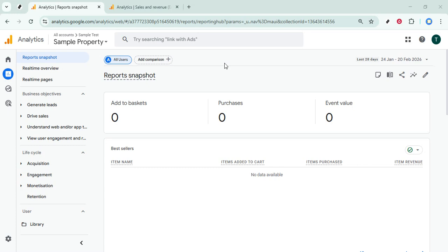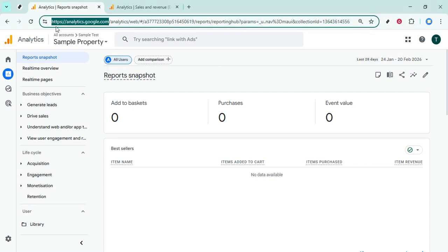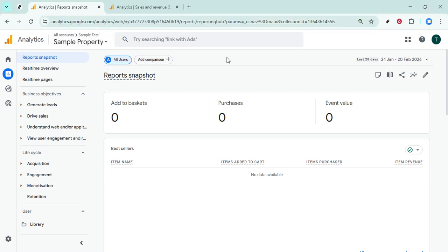First, open your browser and go to analytics.google.com. Make sure you're signed into the Google account that has access to your Google Analytics 4 property. If you have multiple accounts or properties, double check that you've selected the correct GA4 property from the property selector at the top so you're looking at the right data.